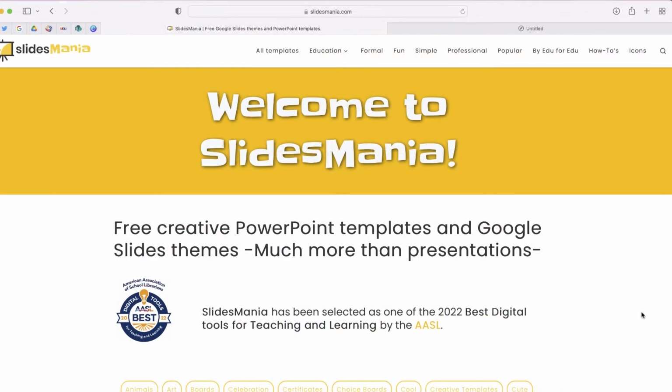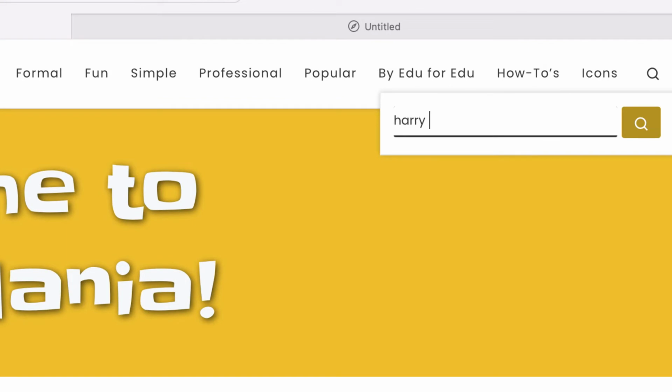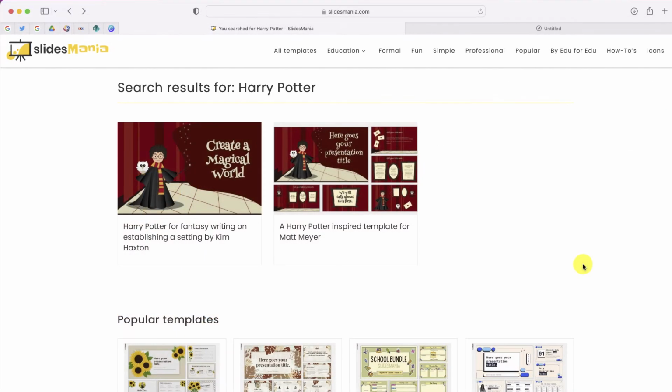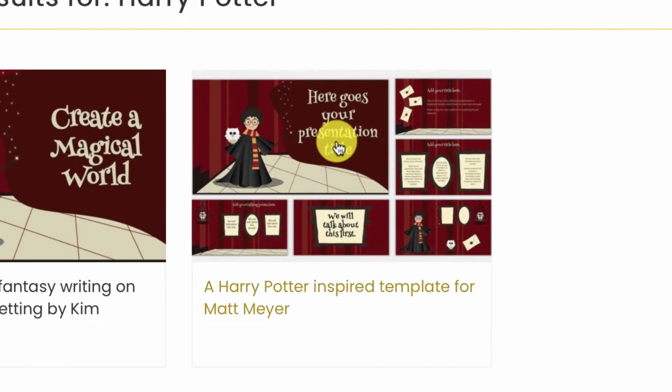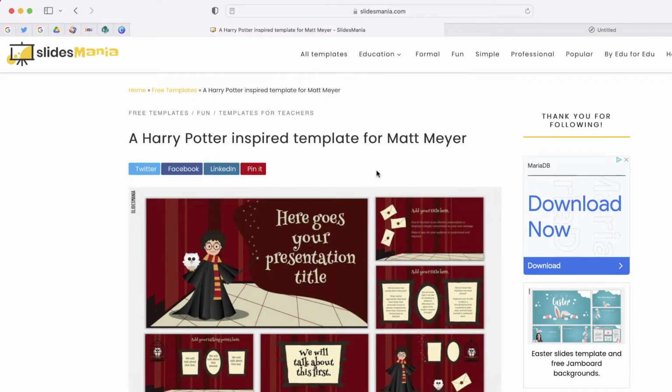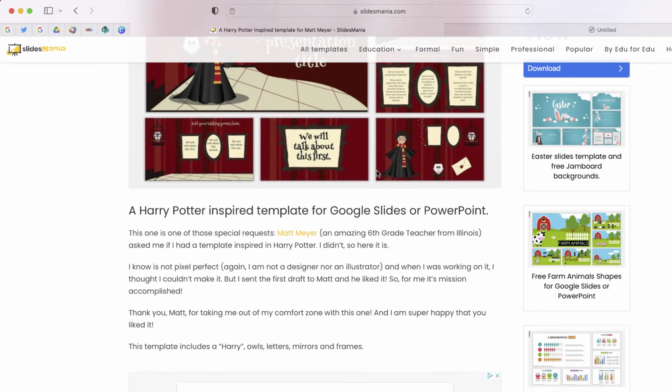So from the website, the first thing we're going to do is to click the search icon in the corner, and we are going to type Harry Potter. And then you should see these results. Go ahead and click this option, and you'll get some information about this template.